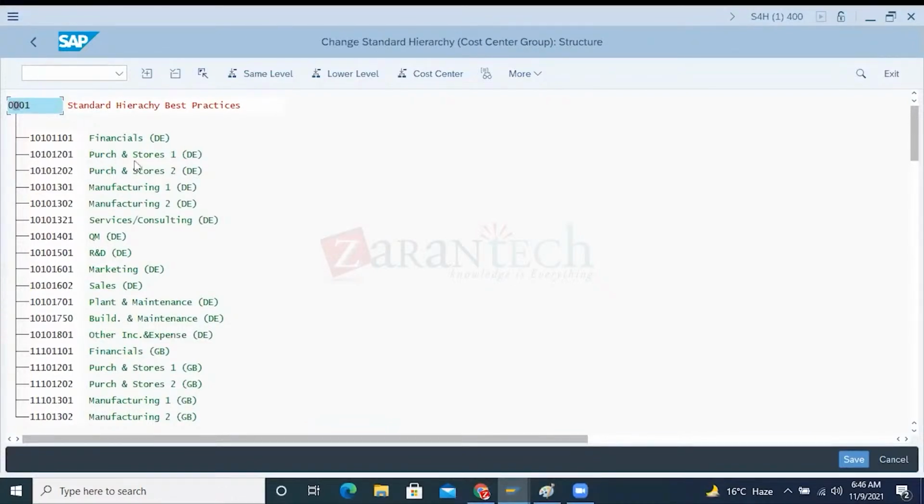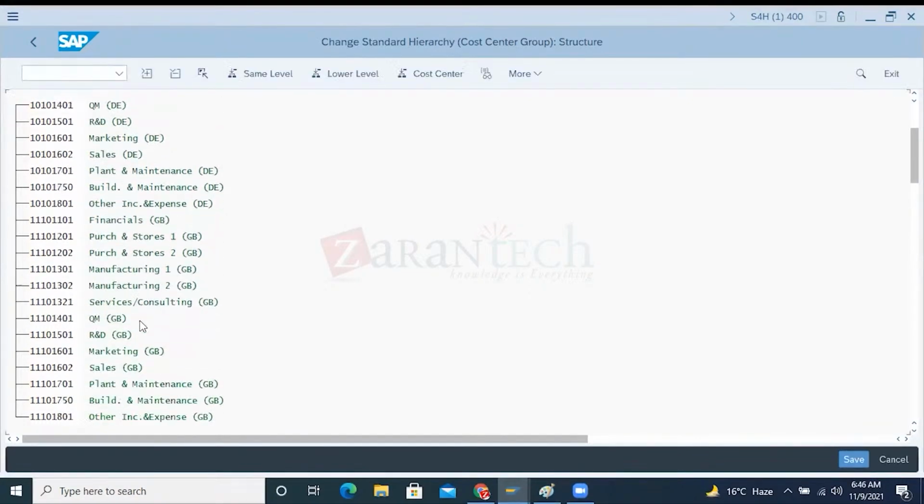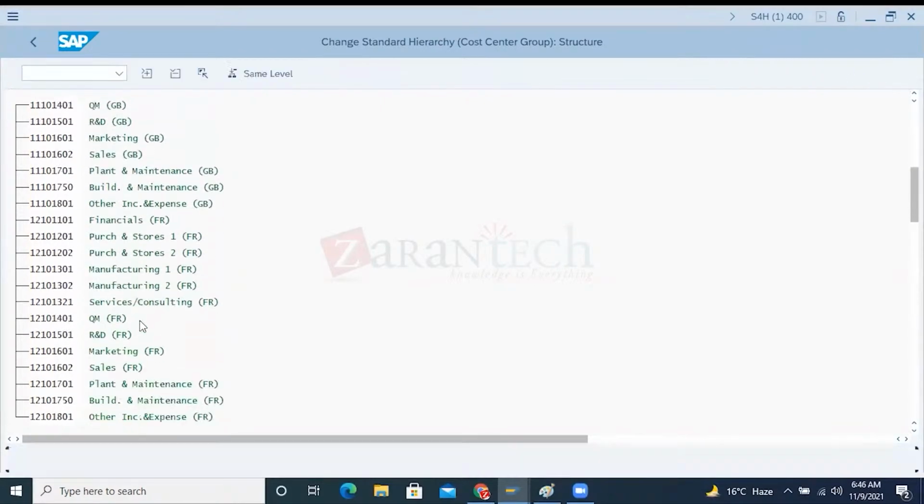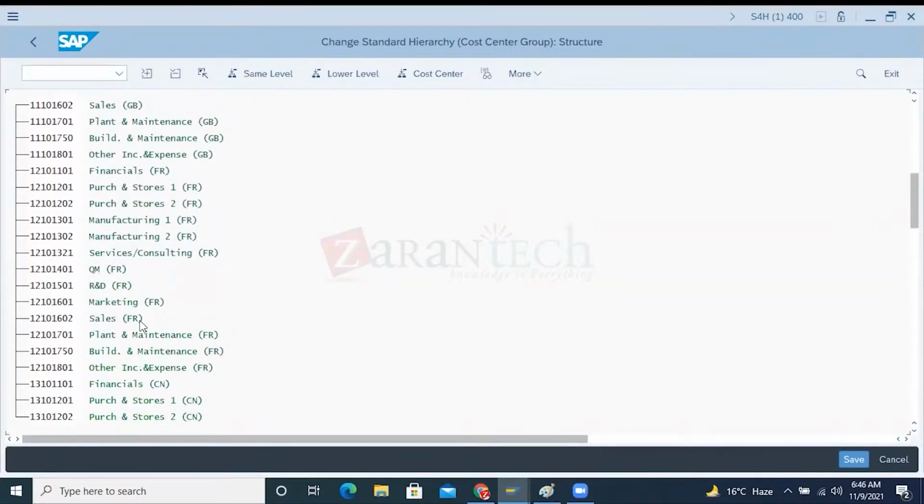You can see financial accounting, purchase store. Whenever you're posting any purchase and stores related transaction, I will give this cost center. Like this, I can see all the cost centers, but there is no cost center related to travel expenses. So can I create a separate cost center, Mahesh? Yes, definitely.